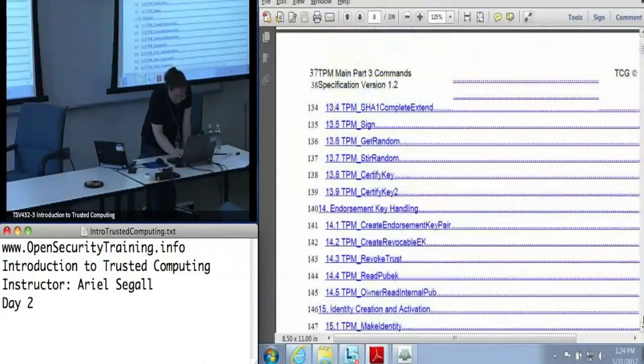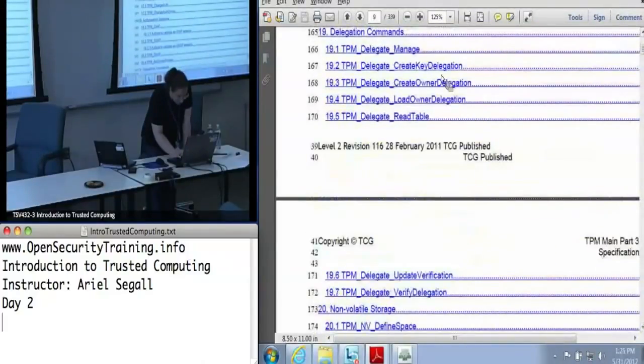Sorry, I'm having more trouble than I should operating something as simple as Adobe. There you go.